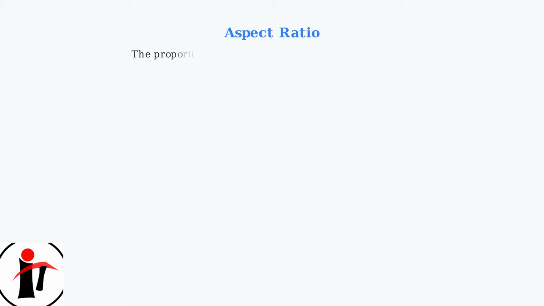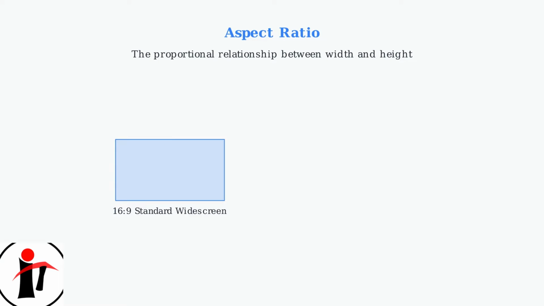To achieve a full-screen display on your Sceptre monitor, understanding aspect ratio and resolution is essential. These two concepts work together to determine how content appears on your screen. The most common aspect ratio is 16:9, known as standard widescreen. This means for every 16 units of width, there are 9 units of height. Most modern monitors and content use this format.